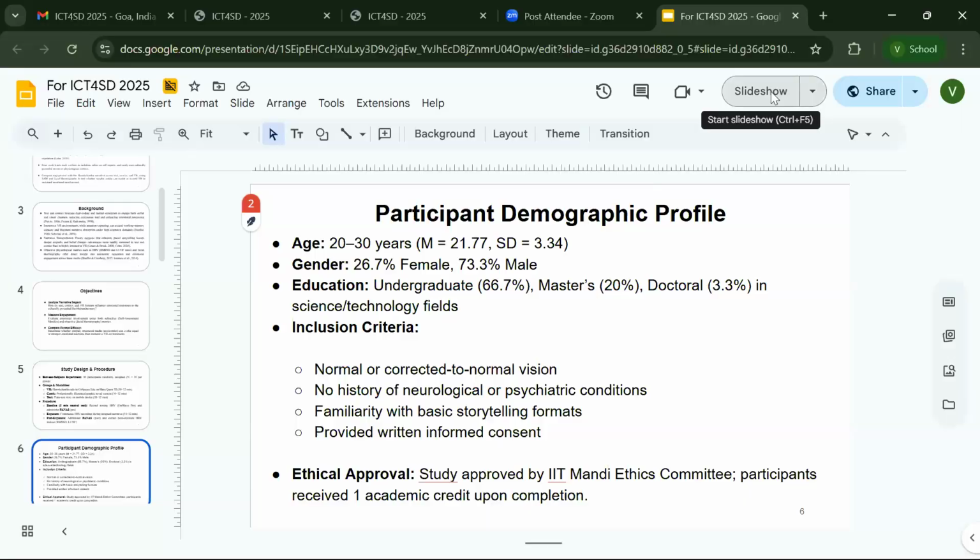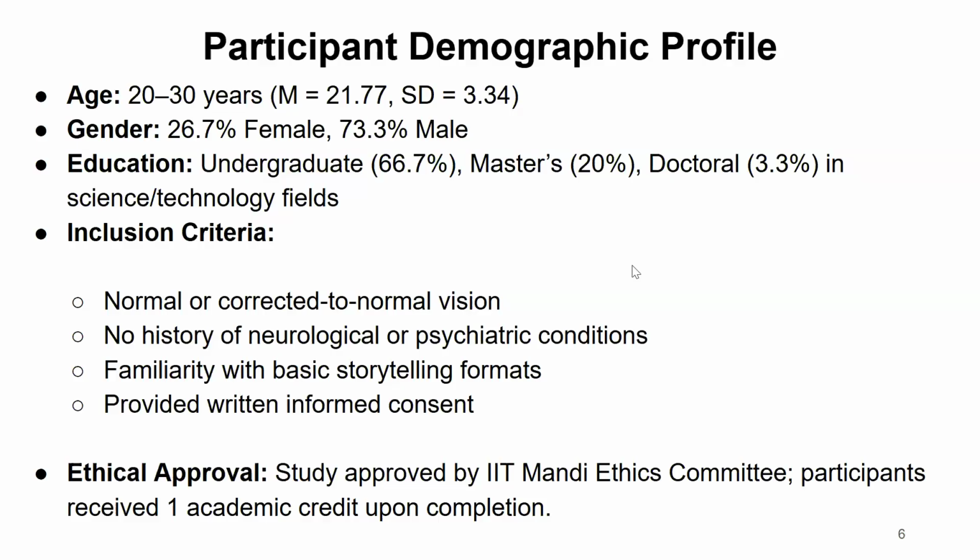So this was the inclusion and exclusion criteria. Normal or corrected to normal vision. No history of neurological or psychiatric conditions. Familiarity with the basic storytelling formats, and written consent was taken from the participant. Ethical approval was taken from the IIT Mandi Ethics Committee. Participants received one academic credit upon the completion.